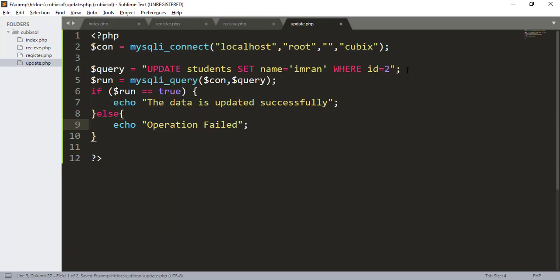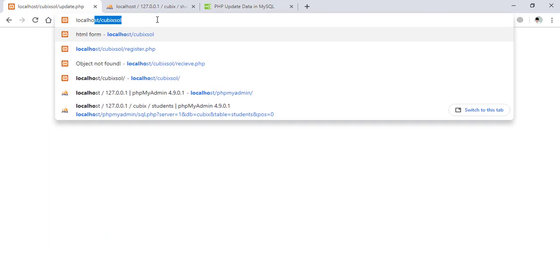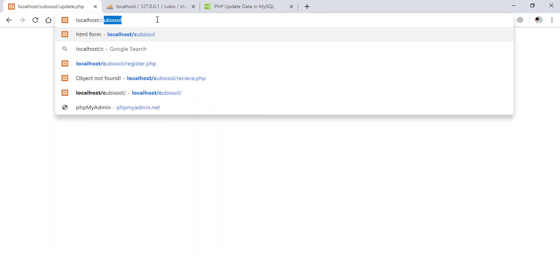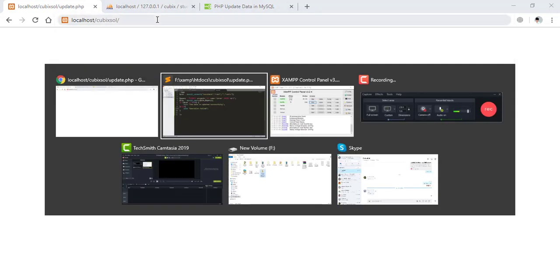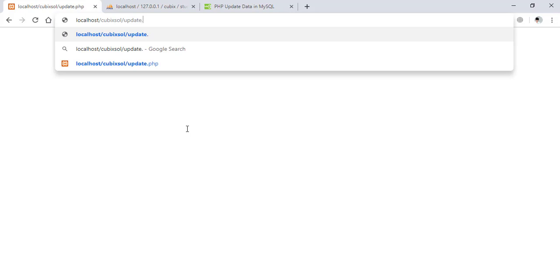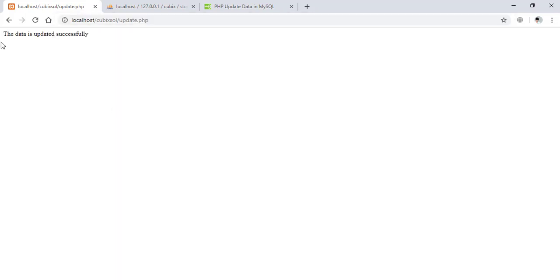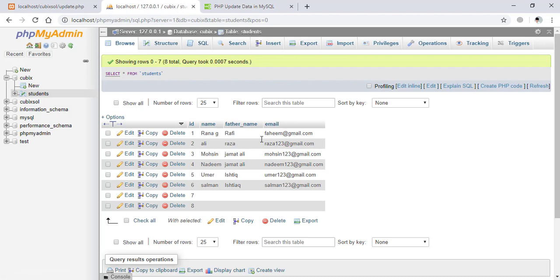So press Ctrl S to save, and open your browser, and here you have to type localhost, I mean the name of your server, / your folder name which is cubic soul, and again / the name of your file. Our file name is update.php, so you have to type update.php. You can see that it shows me the data is updated successfully. Go to phpMyAdmin and you can see that it is still Ali. When you refresh your page, you can see that it has been changed to Imran.